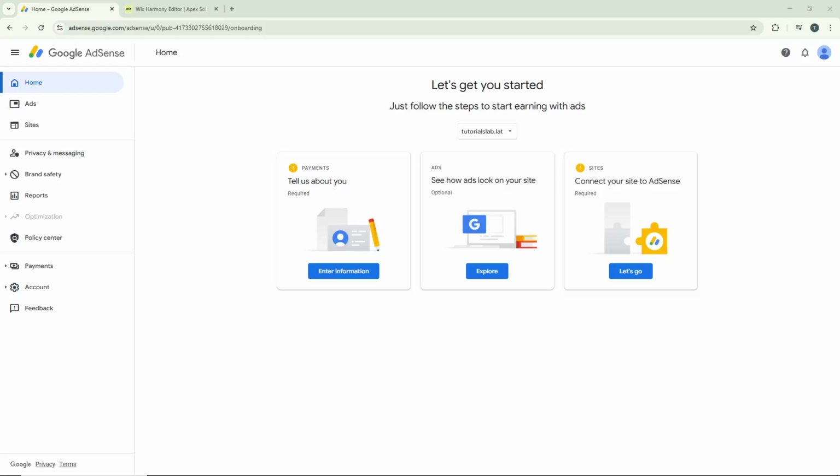Welcome back, everybody. Today I'm going to teach you how to add custom HTML in Wix for Google AdSense. This is a fantastic way to monetize your website by displaying ads that can generate revenue from your site traffic. Let's get right into it.